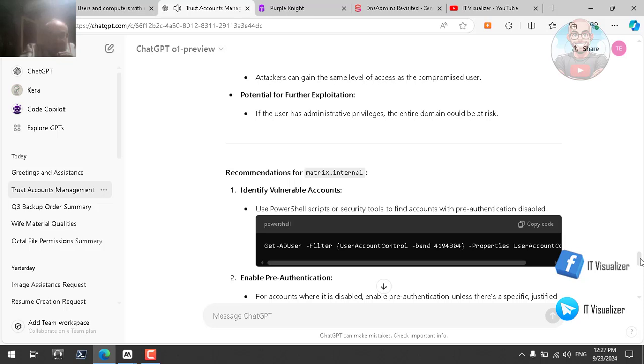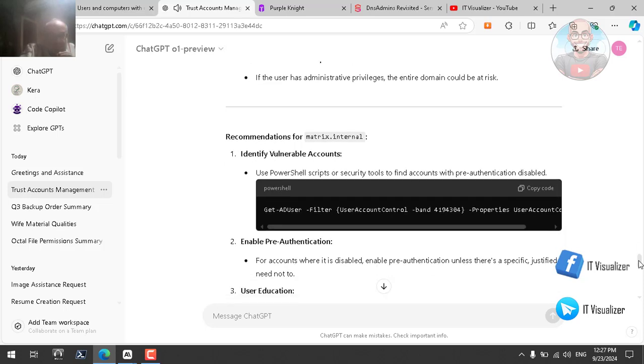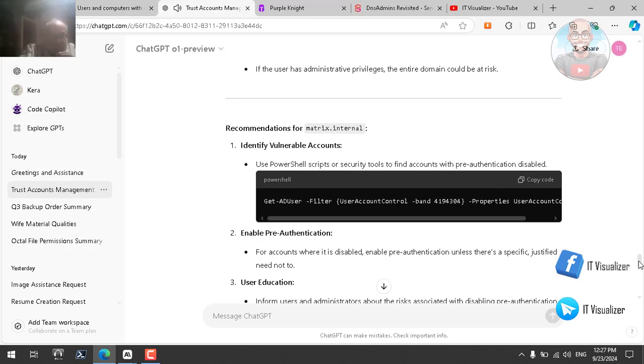Recommendations for matrix.internal. 1. Identify vulnerable accounts: use PowerShell scripts or security tools to find accounts with pre-authentication disabled. PowerShell: Get-ADUser -Filter {UserAccountControl -band 4194304} -Properties UserAccountControl. 2. Enable pre-authentication.